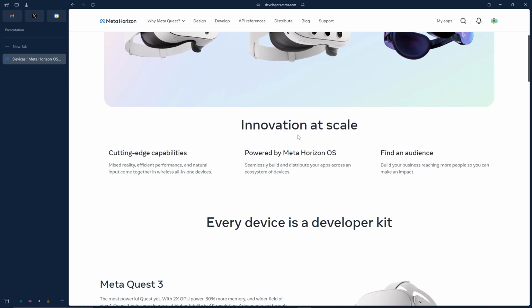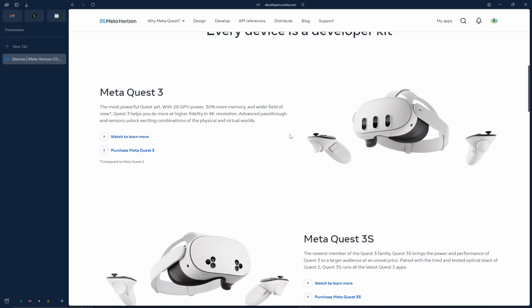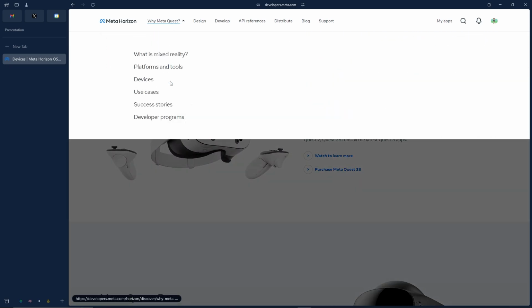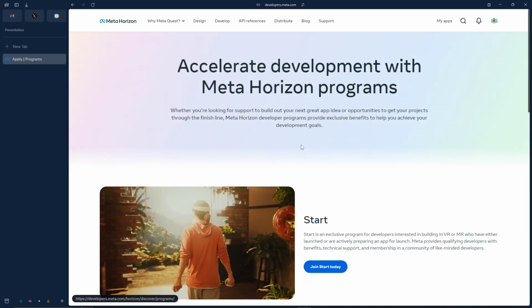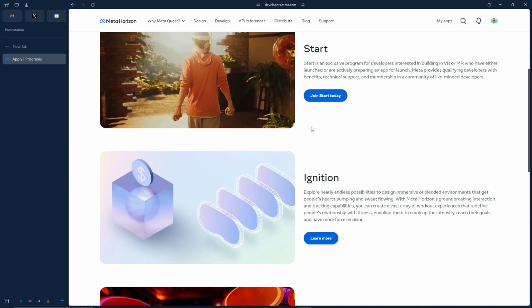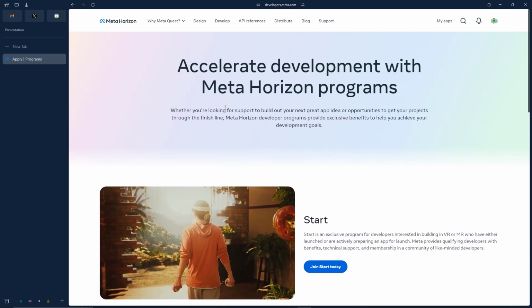You can see what various devices are available, and if you want to know more about the devices, you can go from here. But I know most of you watching will be developers, so we'll go back to the developer programs which are available. Meta Horizon Start is the program for getting some initial help if you're building a Meta application and it has good promise, and you can apply from here. You will find the various programs that Meta is running for developers and the information here.